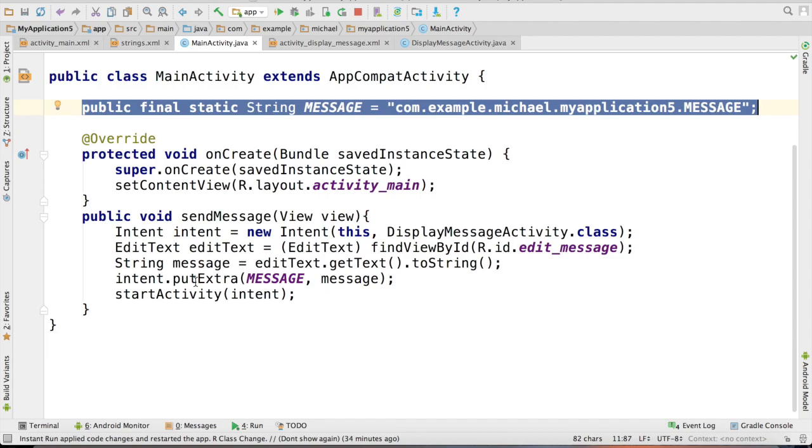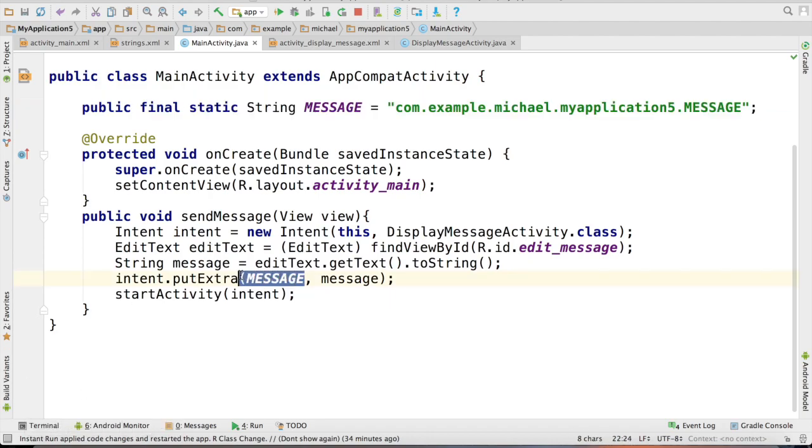So right here we have a flag called message. The putExtra method requires you to have some kind of constant flag that you can set to let it know that you're passing a message. Because with putExtra, an intent can have many different things inside of it. We're using a message, right?